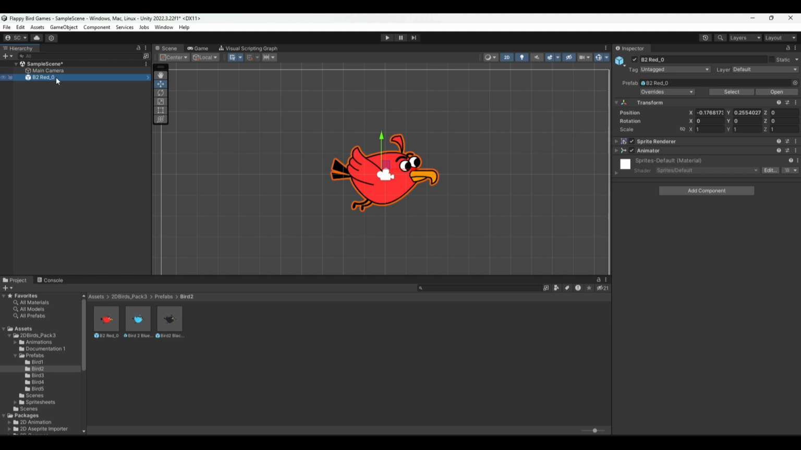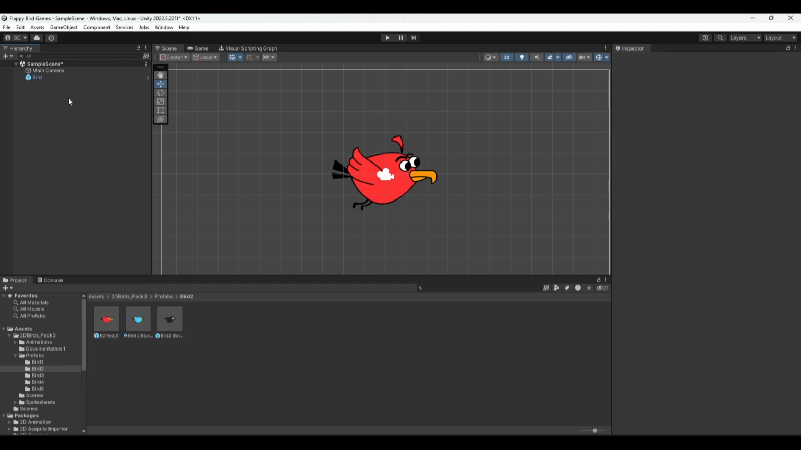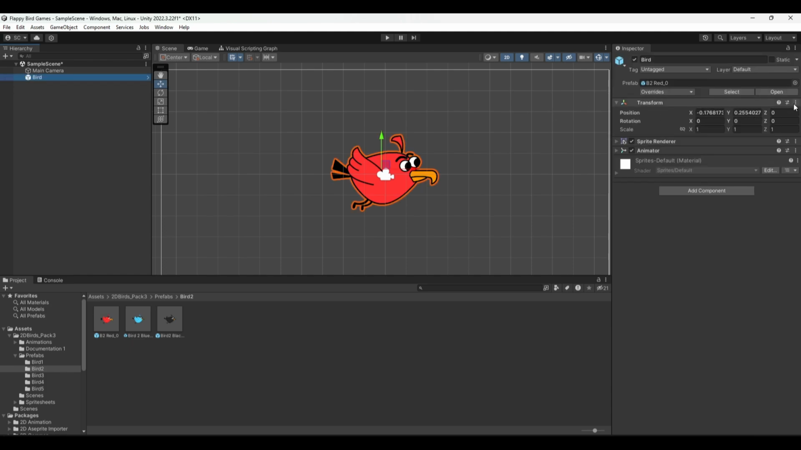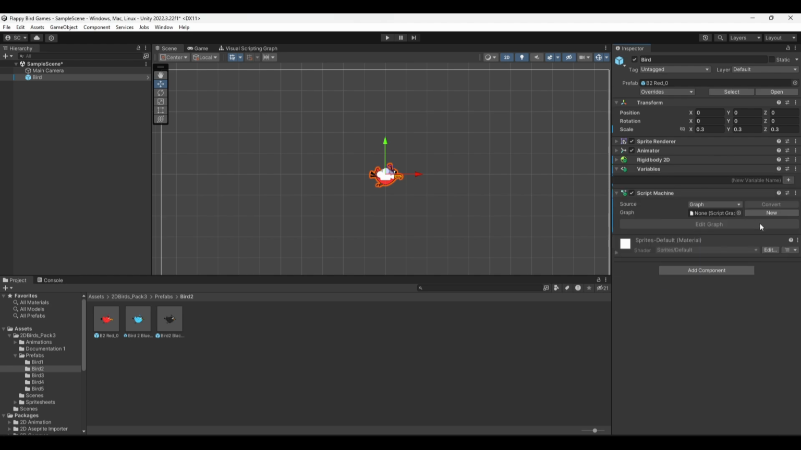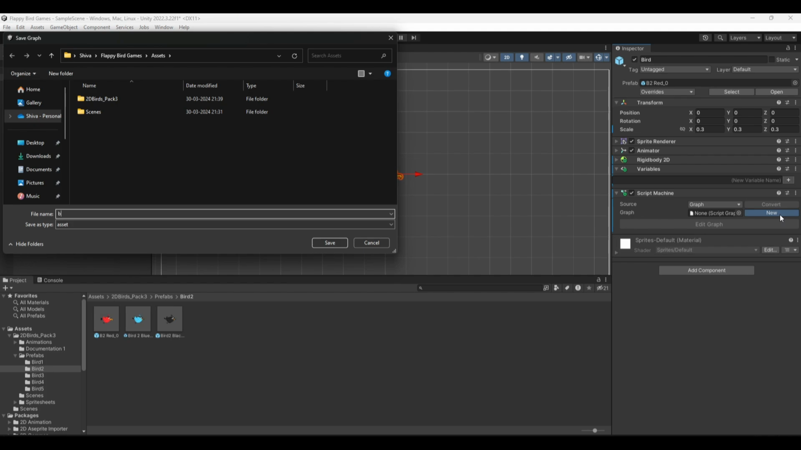Now let's rename our game object to bird, and also let's reset the transform property of this object, and let's change the scale from 1 to 0.3 for all the 3 coordinates. Now let's add component rigid body 2D to our game object so that we can apply physics to it. And now let's also add script machine so that we can put our visual scripting for this game object.